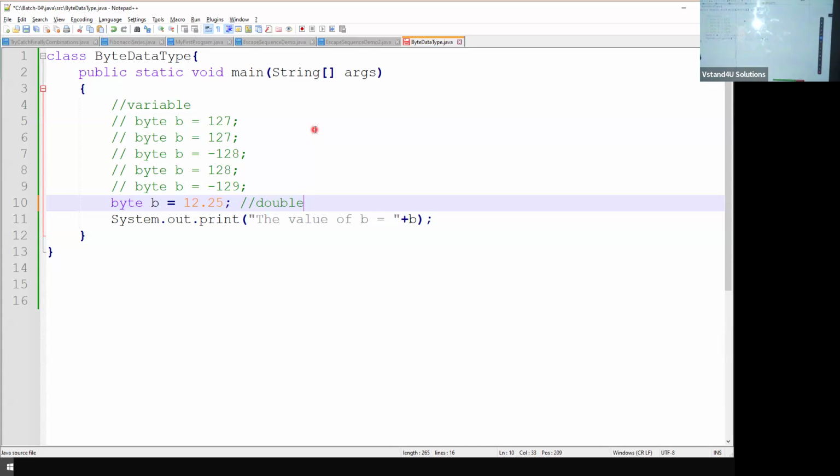Byte size is how much? Can I store 8 liters of water into a 1 liter container? No. What is the problem? Incompatible types, possible lossy conversion from double to byte. This time it is double to byte. Try to understand why it is happening.